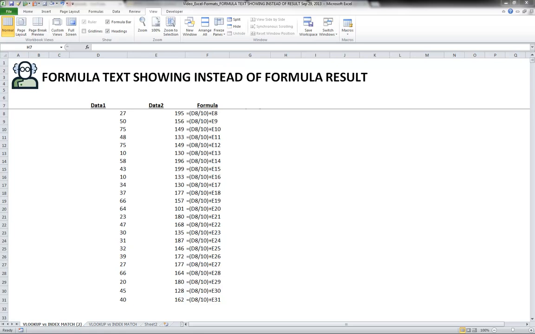So you may have seen this at one point or another. You write a formula, and instead of seeing the result of the formula, you see the formula text instead. So here's an example. We see the formula text all the way down instead of the result. So I'll show you two things. Number one, how to fix this, and number two, probably why it happens.